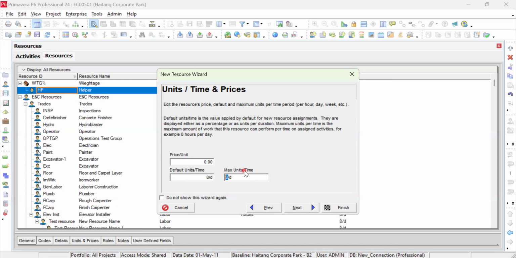So if you have in your company, for example, 10 workers or 10 helpers, so 10 multiplied by 8, the maximum you can utilize per day is 80 per day. So the price per unit per day is, let's say, $10 or $3. This also will be modified next when we finish adding of these resource.